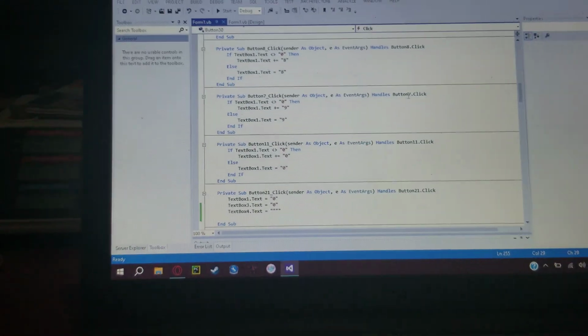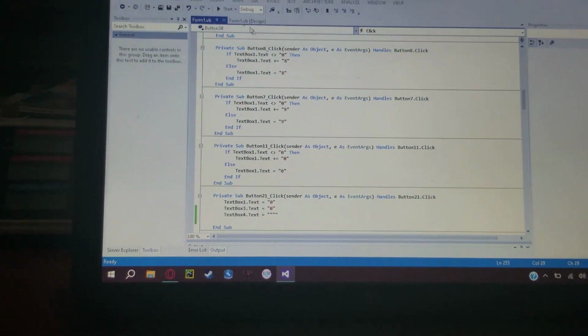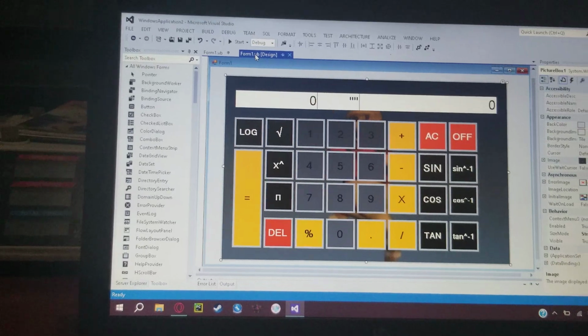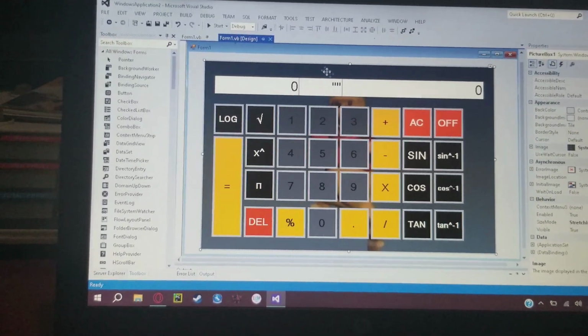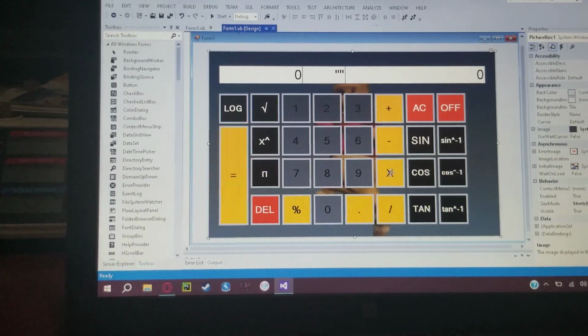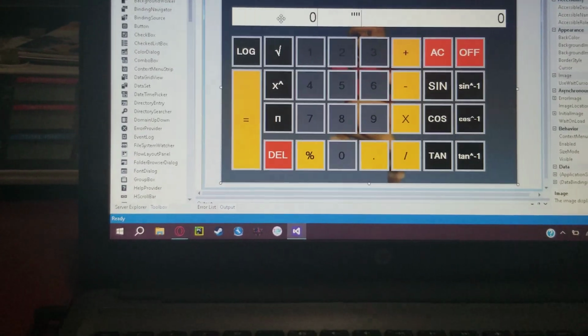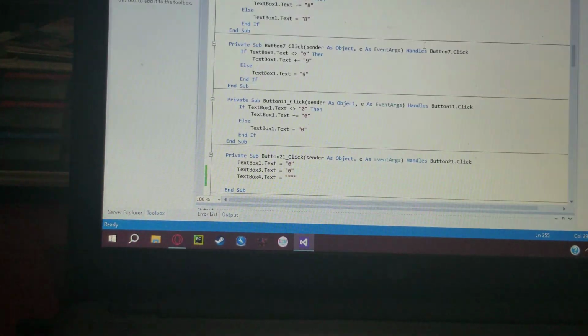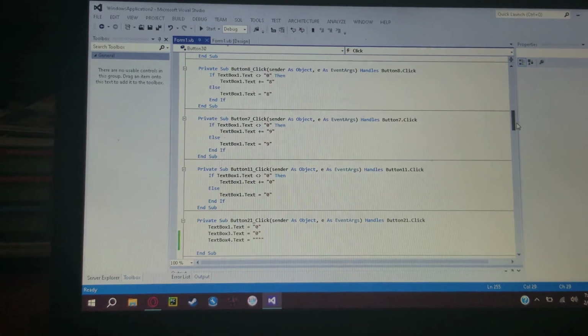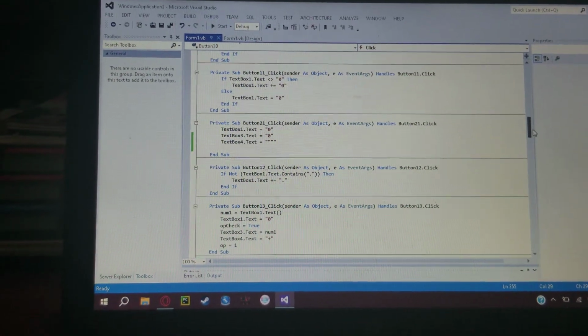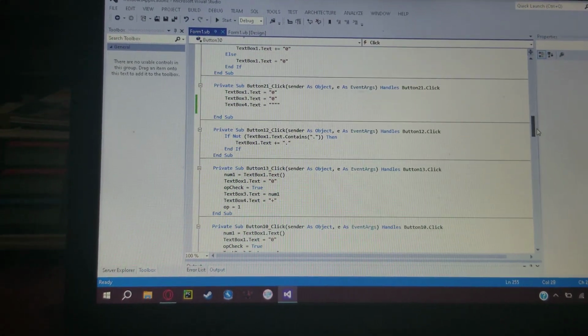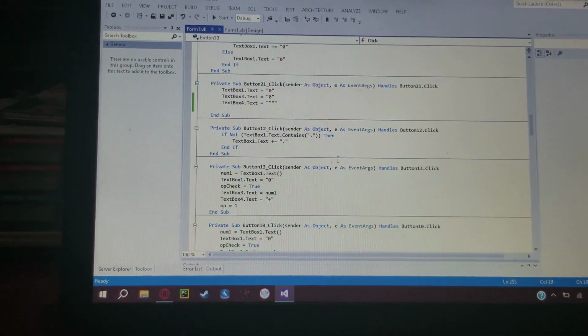So next are the actual operations, which are very similar in the way I coded them. So let's go with the basics: the plus, minus, multiplication, and division. Okay, let's look at the code here. So here's my code for addition.